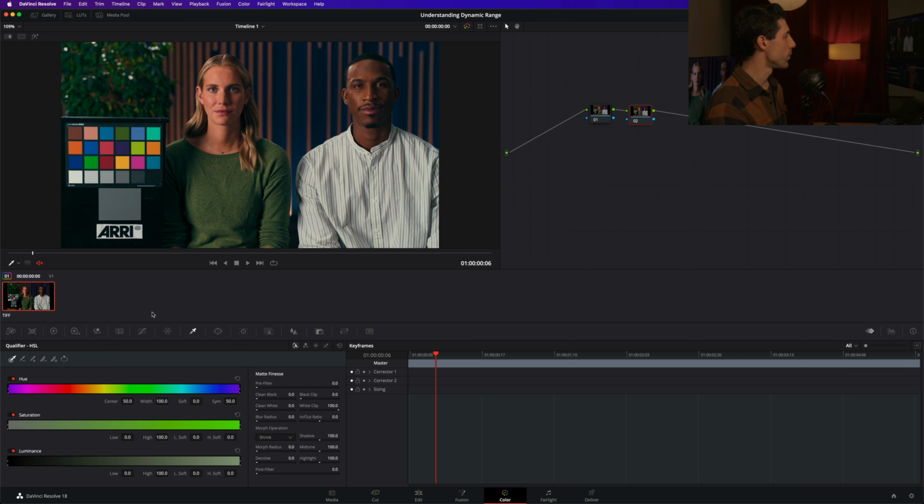Now, by the way, before I move forward, there are other forms of the qualifier. There's the RGB and the Luma only. We're going to focus on the HSL qualifier here because it's the default, it's the most common, and in my estimation, it is the most useful form of the qualifier inside of DaVinci Resolve.